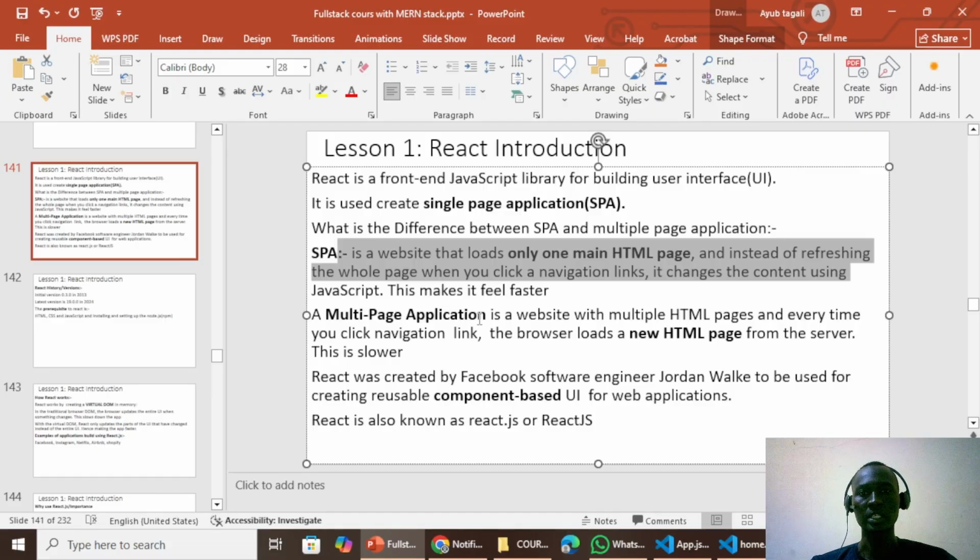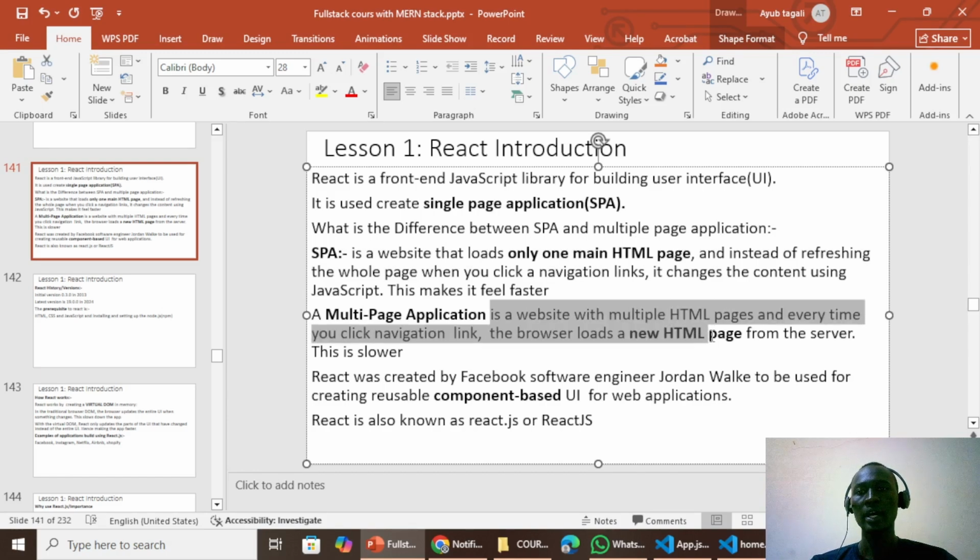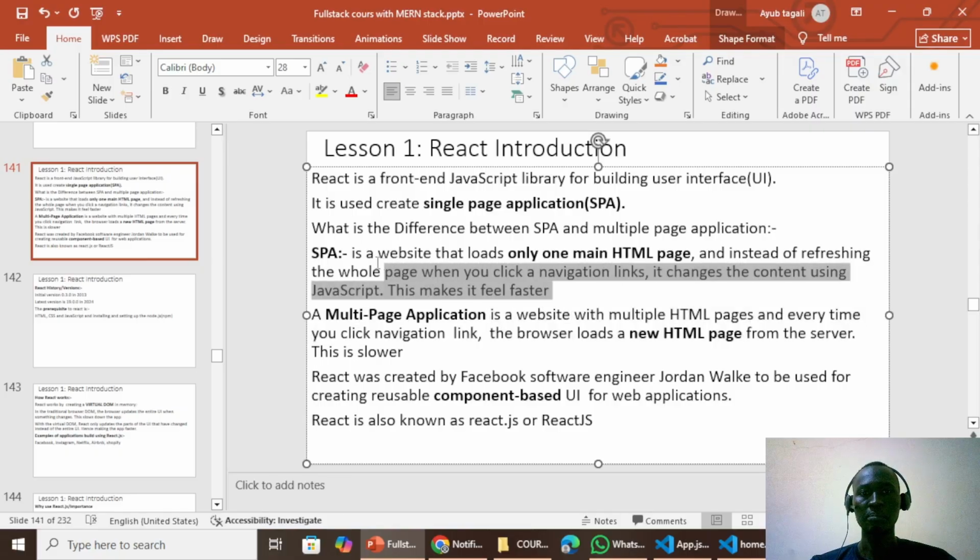The multi-page application is a website where there are multiple HTML pages, and every time you click on a navigation link, the browser will load a new HTML page from the server. And because the browser loads a new HTML page from the server every time you click on a link, this slows down the performance of that application. Because of that, single page applications are much faster than multiple page applications. That's why React is built in order to help build single page applications.